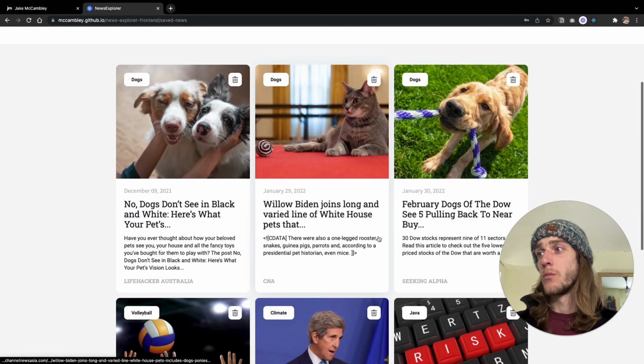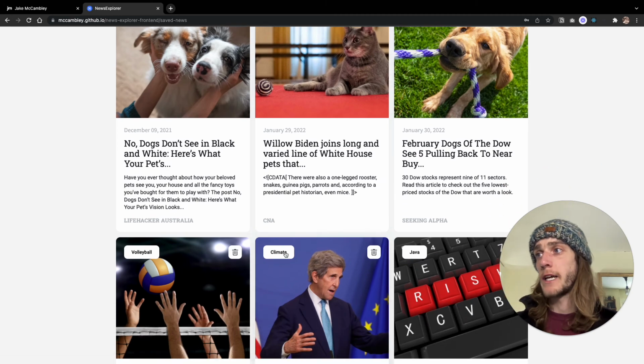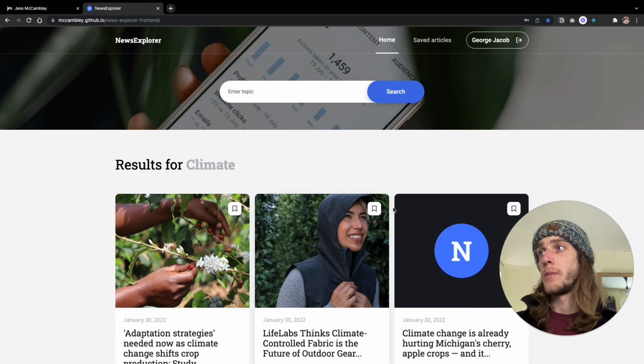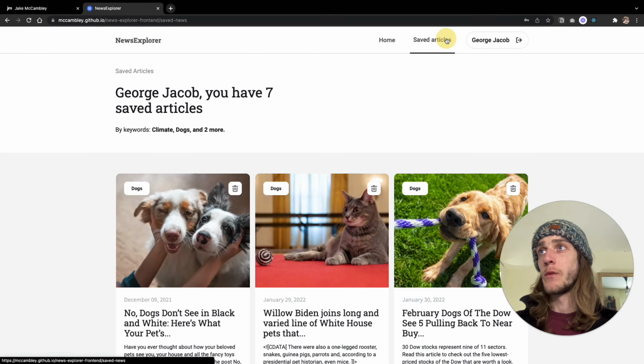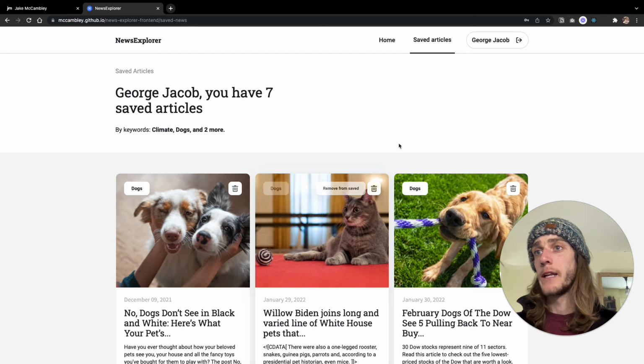If I want to find more articles related to a keyword I already searched, I can click this keyword button, and that will take me back to the homepage and research that for us again as well. So those are the main features of the website. We can sign up and log in with post requests. We can create a post request to save articles, and then we can send delete requests to the backend as well by deleting these articles.